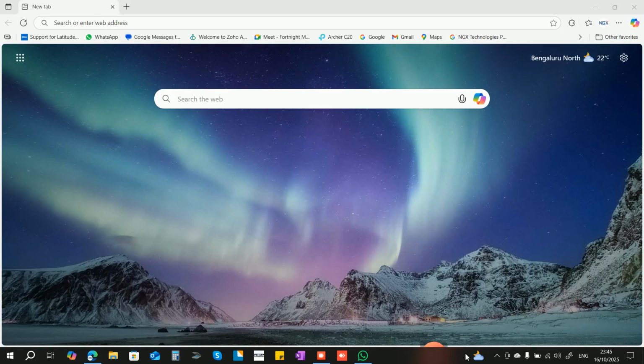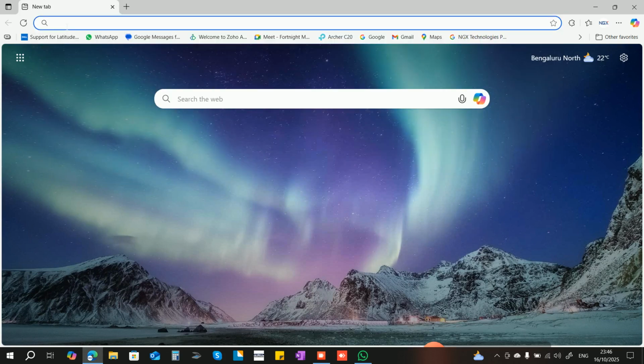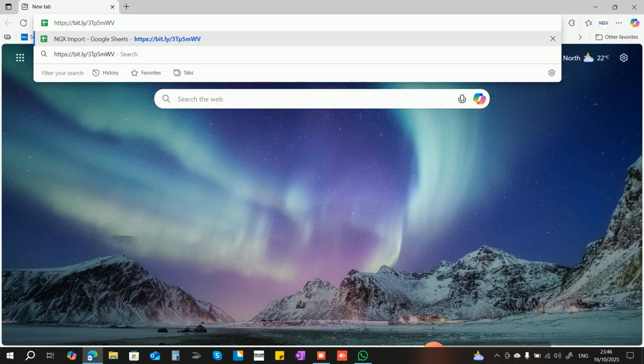Let us see how to generate QR code for Smart Pro devices. First, open your browser and paste the link which is shared with you in the address bar. So this is your link which you need to paste.